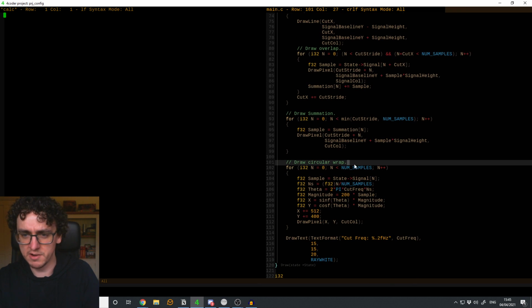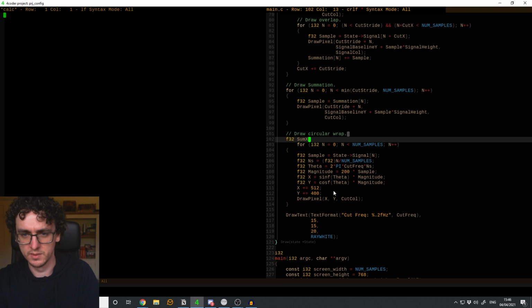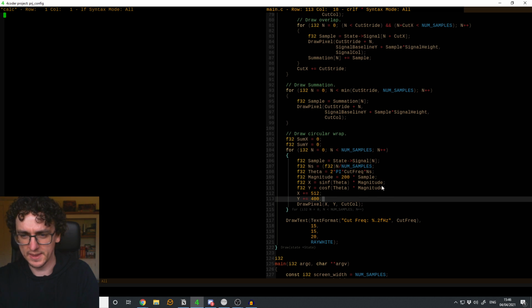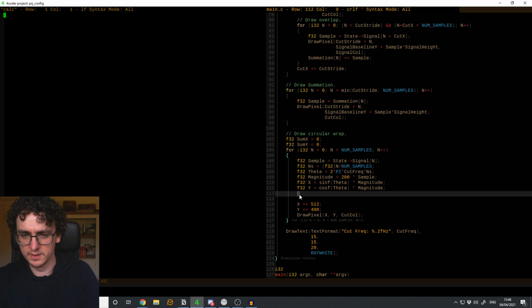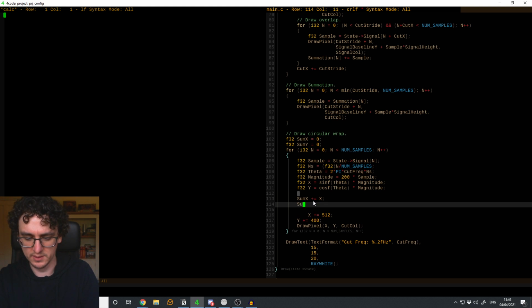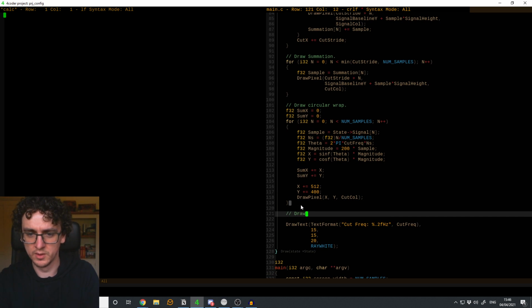So here's our circular wrap. Again, we're going to want to have 2 variables now. We want to sum up the y-axis and we want to sum up the x-axis. And this is pretty simple. Before we add these baselines to it, I'm just going to say sum x plus equals x, sum y plus equals y. There we go, we've done the sum. And now we just need to draw. We'll draw the 2D summation.